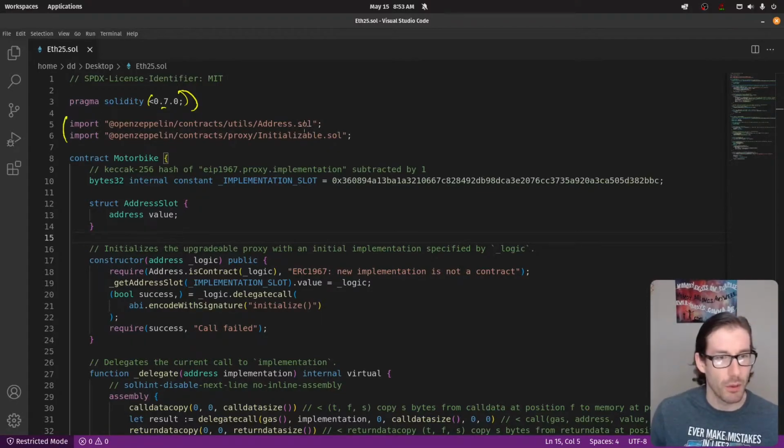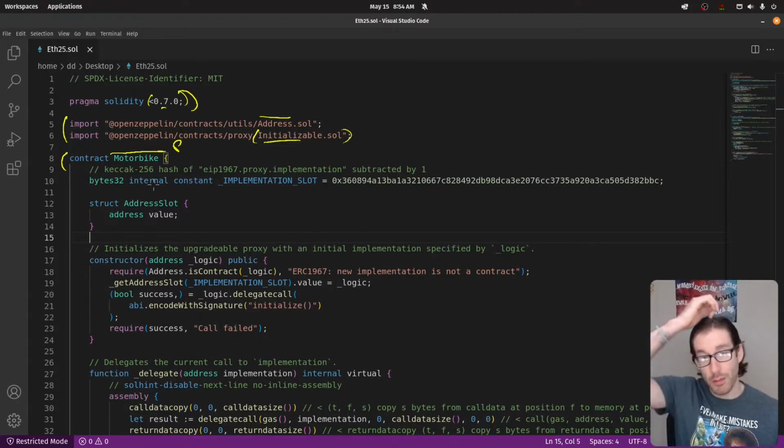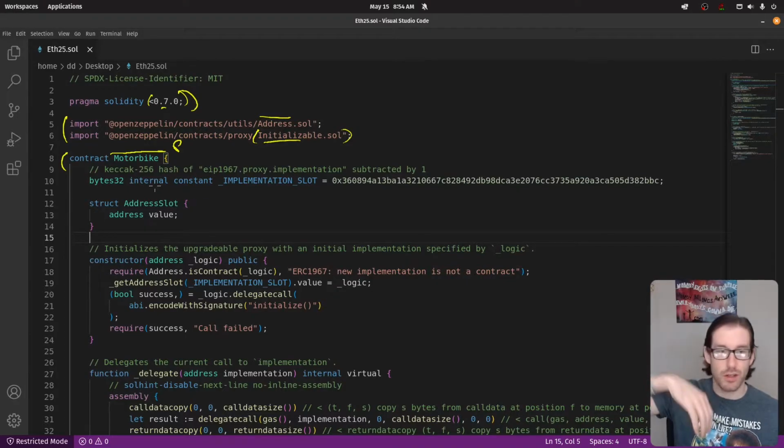All right, so we're going to import Address.sol and Initializable. Initializable is relevant for the proxy pattern we're using, and you'll see how that's used later on. So our contract Motorbike, remember the motorbike is going to be the proxy contract. This is just where some data is stored, and then the rest of it is just a straight-up delegate call to the engine. Most of what you're going to see in this contract is just delegating to the engine.